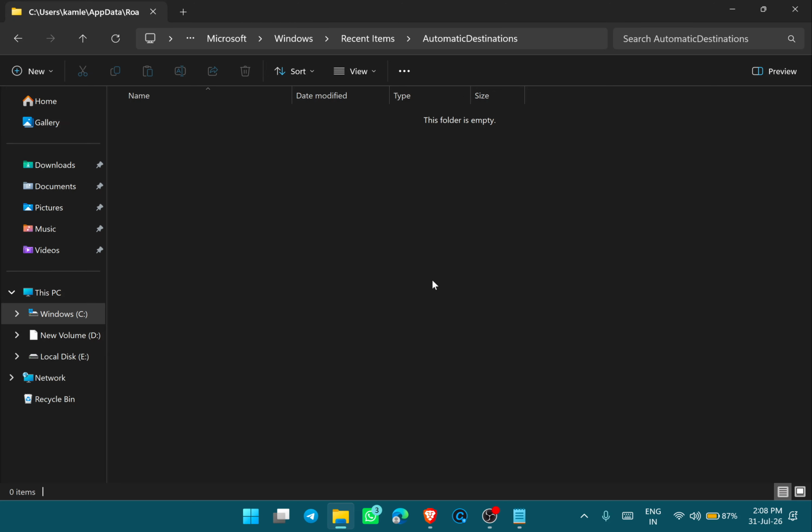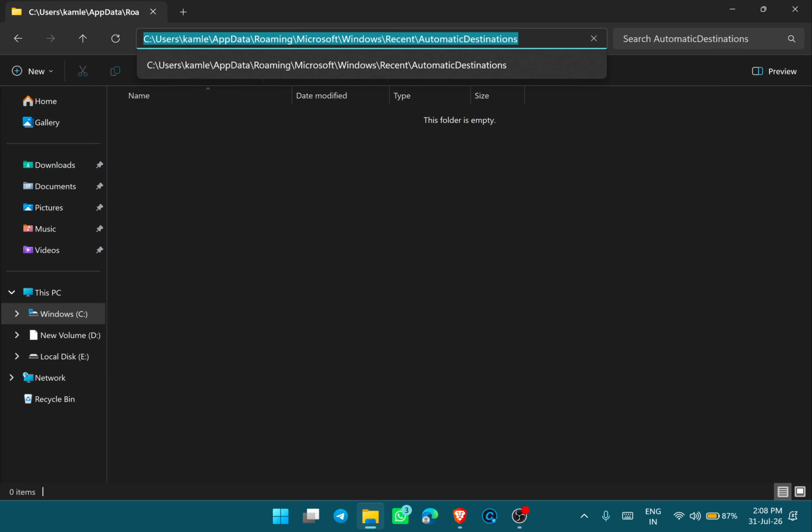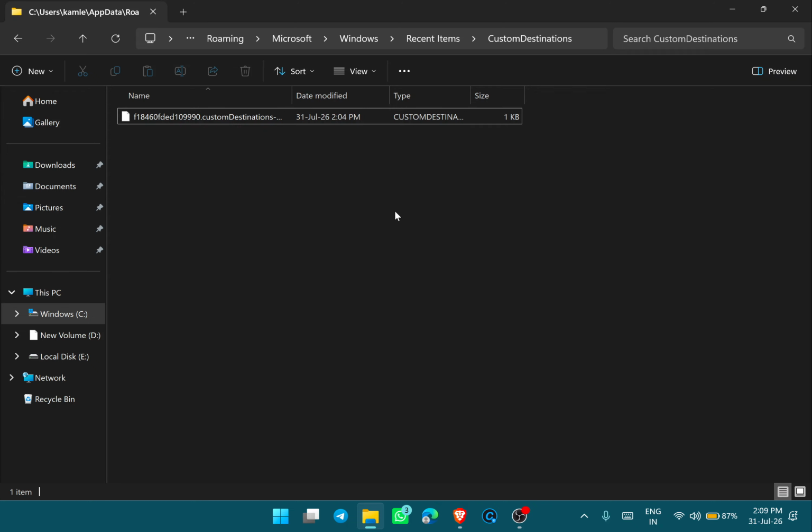Next, again go back to the address bar, type here %AppData%\Microsoft\Windows\Recent\CustomDestinations. After that, press enter. Put the cursor inside the folder, press Ctrl A and delete everything.